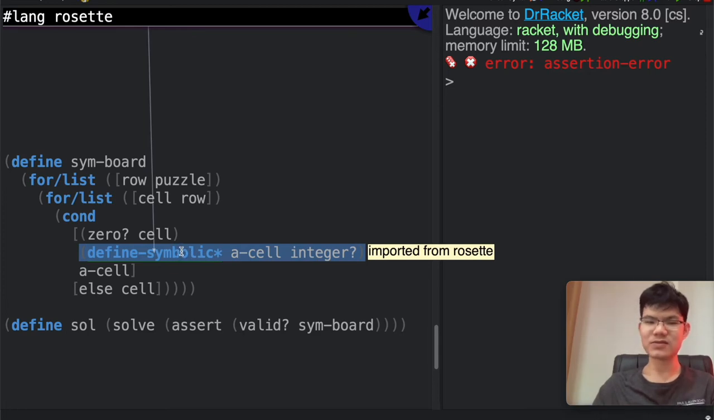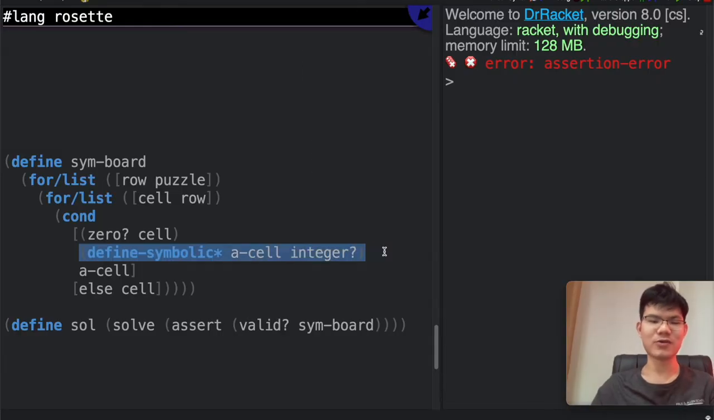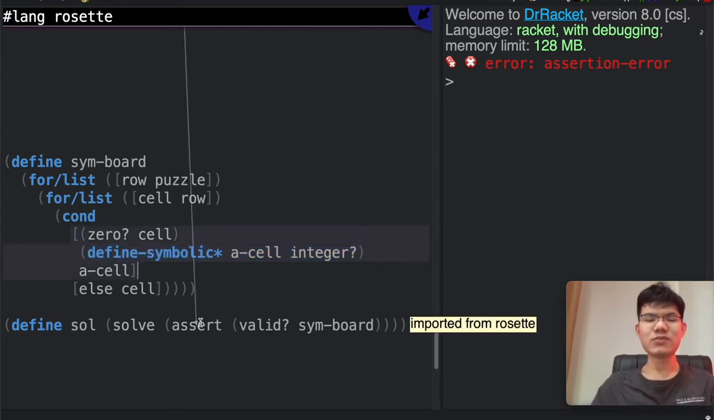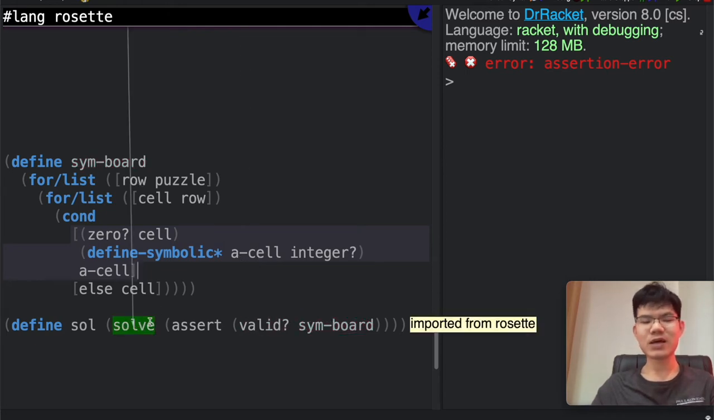Why do we do that? Well, according to our plan, we want to solve for the blanks. And that is exactly the unknowns that we need to provide. And that is why we need to create a symbolic value here. Then we attempt to assert that the symbolic board must be valid and then try to solve for it. Another thing that I would like to note is that assert is now a primitive construct that Rosette provides. It is no longer user defined.